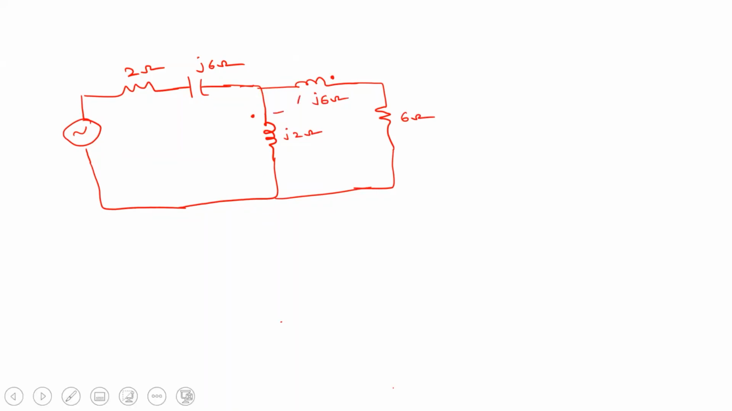So between these two, the mutual inductance is j4 ohm. Okay, so this is mutual inductance j4 ohm. That's all. So this is 230 at an angle 0. Here one dot, here another dot. So in this particular problem, find out the current through the 4 ohm resistor. So I 4 ohm, you need to calculate.